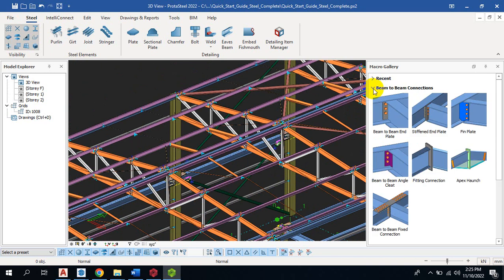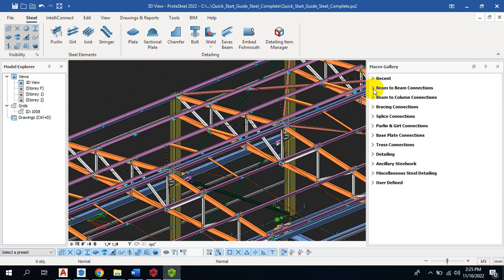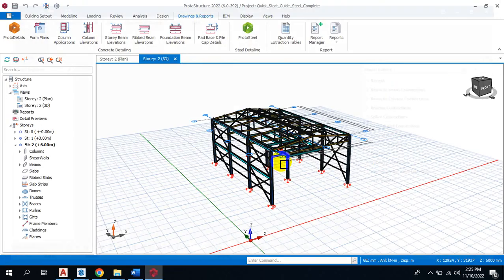We have beam to beam connections and beam to column connections. Look at them, they are on the right hand side here. So you can see the interface is entirely different from the Protastructure 2021. This one actually has a complete difference in the interface compared to the 2021.